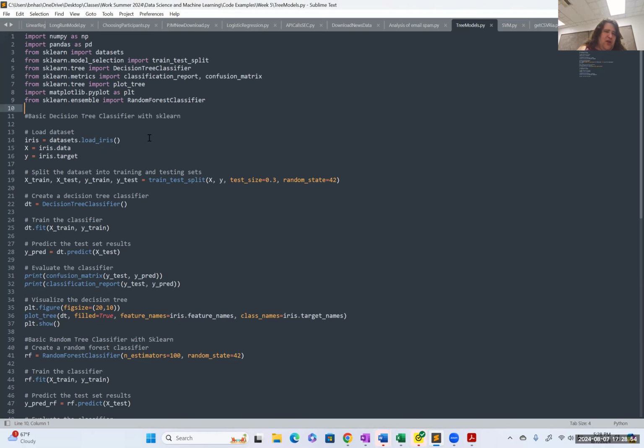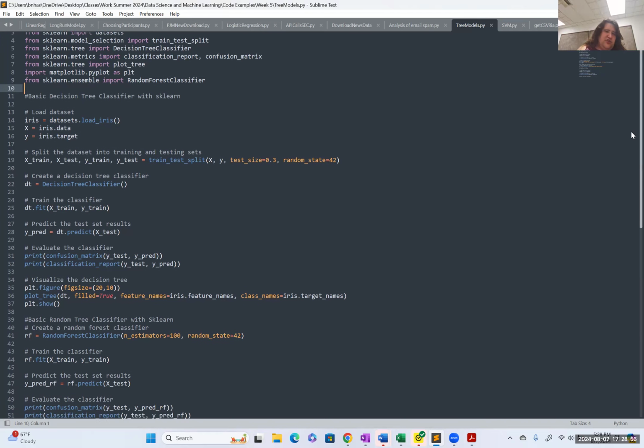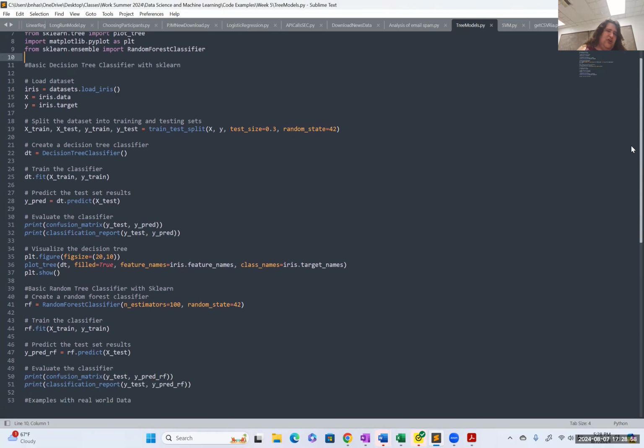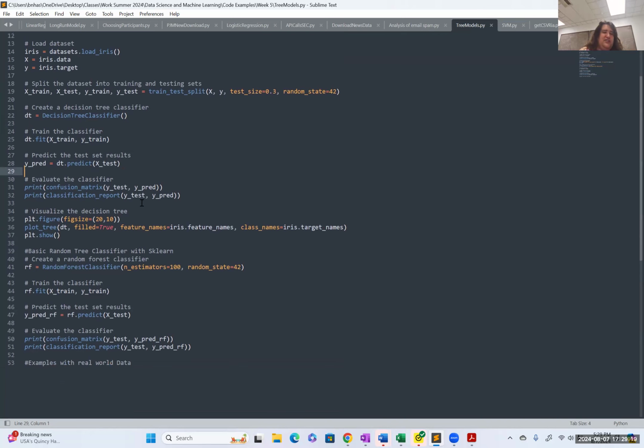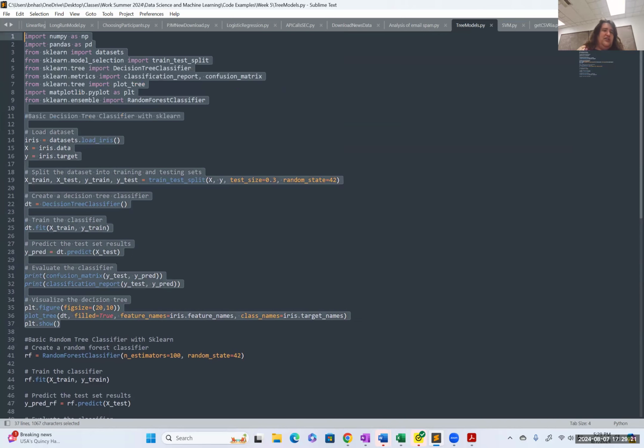So here I create a decision tree classifier with sklearn. I load in the famous iris data set, create data X, and then Y as target. I do train test split, create a decision tree classifier, fit it, predict the test set results, and then evaluate the classifier, and then visualize the decision tree. So let's see how this works.